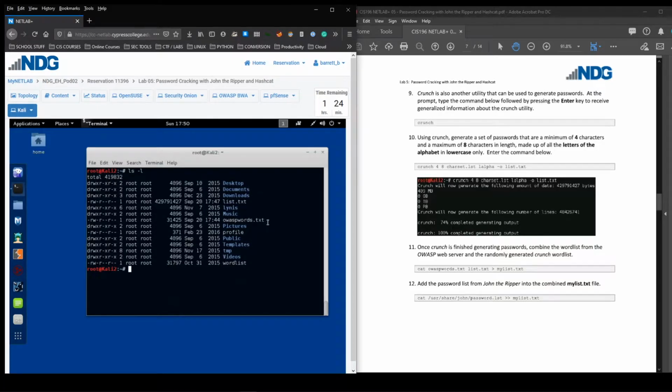We have list.txt. We also have OWASP words.txt. And so we can combine these actually using one command in the Linux terminal. We could do this using the cat command. So you know that normally this would display the output right onto the screen, especially if I hit enter right here. And essentially that would be displaying out both of these text files, and that would get really messy. But what we're doing here, we're just going to redirect this using this greater than symbol or arrow. We're going to redirect both of those files into a new file called mylist.txt.